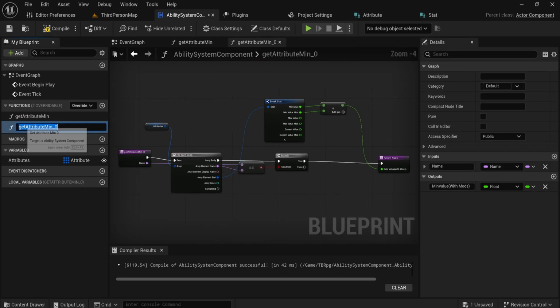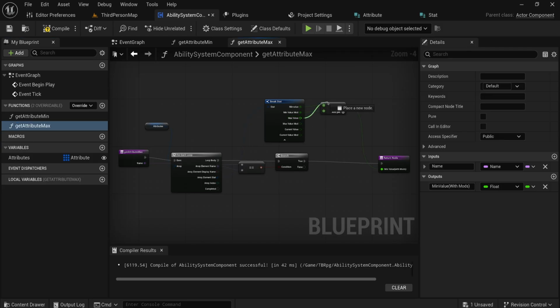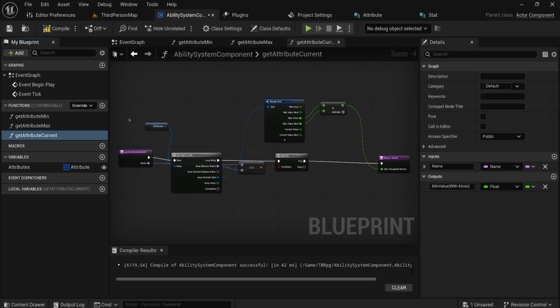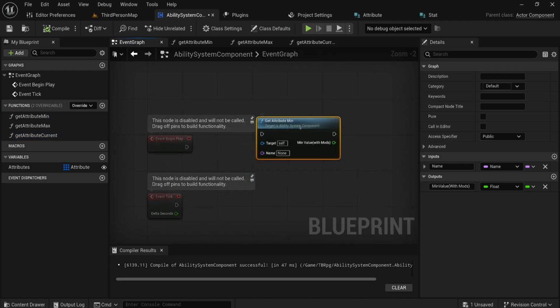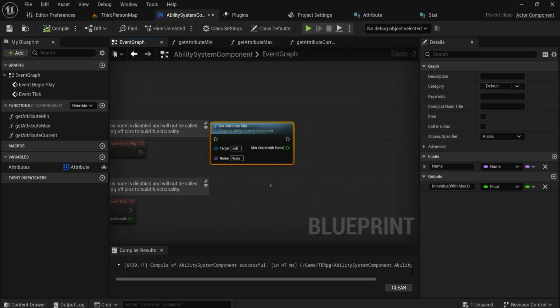Now we can just kind of copy this over. We can get attribute max, and we just put in the max values for both. And of course, we also do one for get attribute current. And we suddenly have our three functions that we can now use anywhere that we want. We give it a name of whatever we're trying to find, and we get back its value.